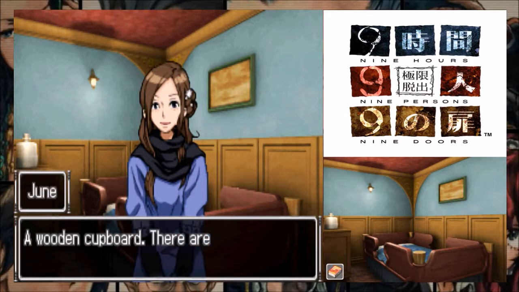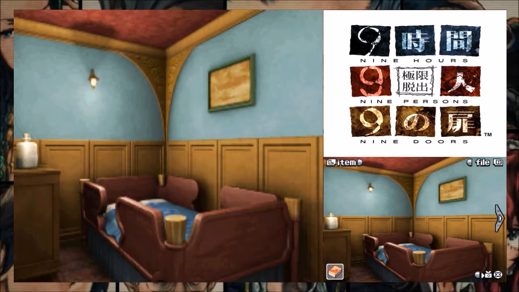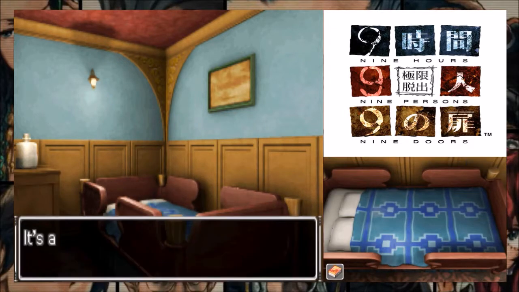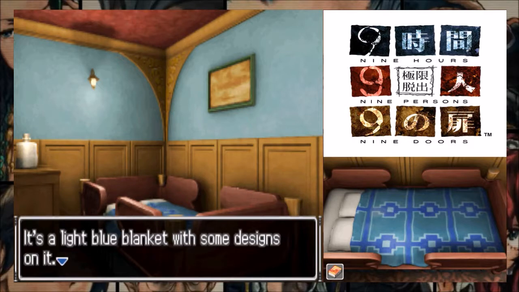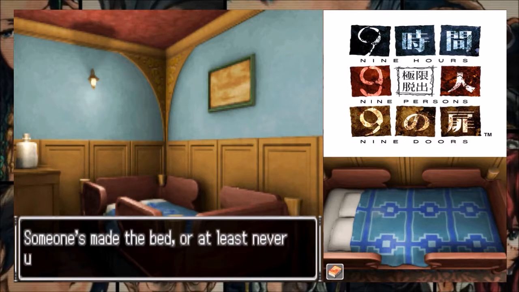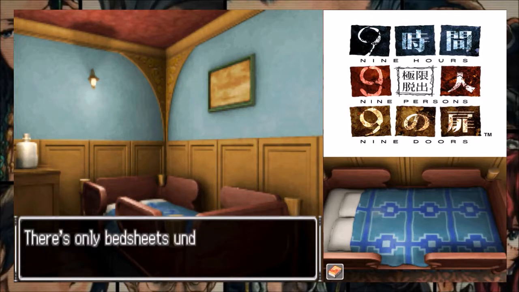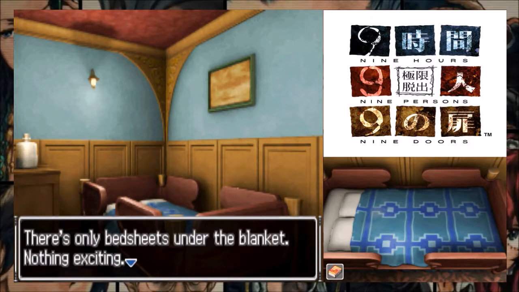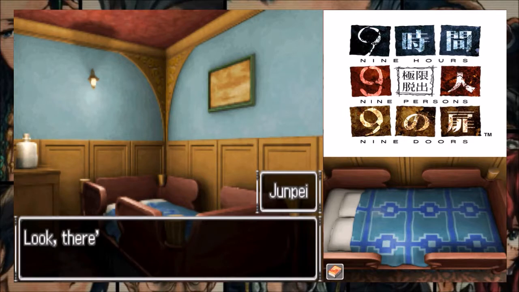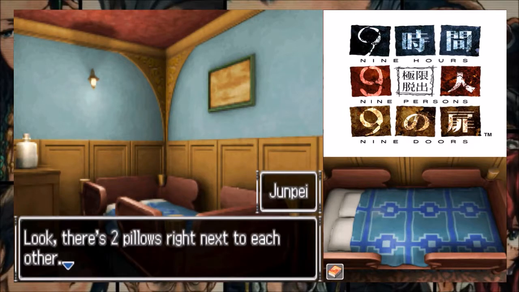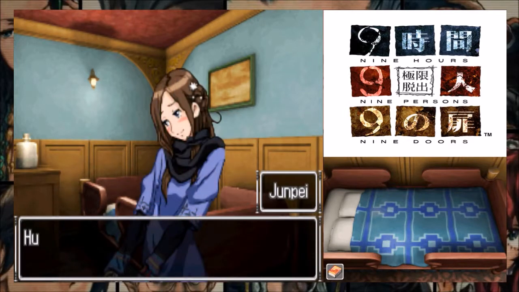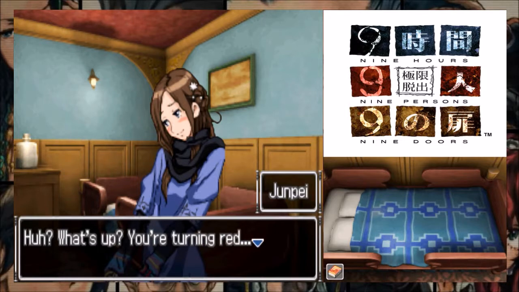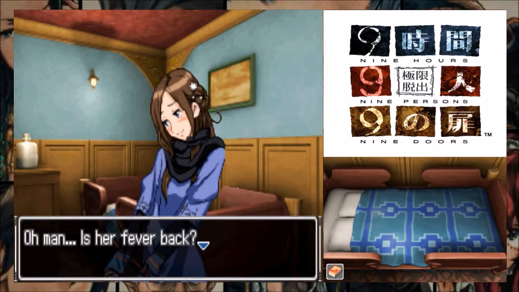A wooden cupboard. There are cups inside. Surprising no one. Let's check the bed. It's a light blue blanket with some designs on it. Someone's made the bed, or at least never unmade it. There's only bed sheets under the blanket. Nothing exciting. Let's check the pillows. Look, there's 2 pillows right next to each other. Guess it's a double. Huh? What's up? You're turning red. Oh god.